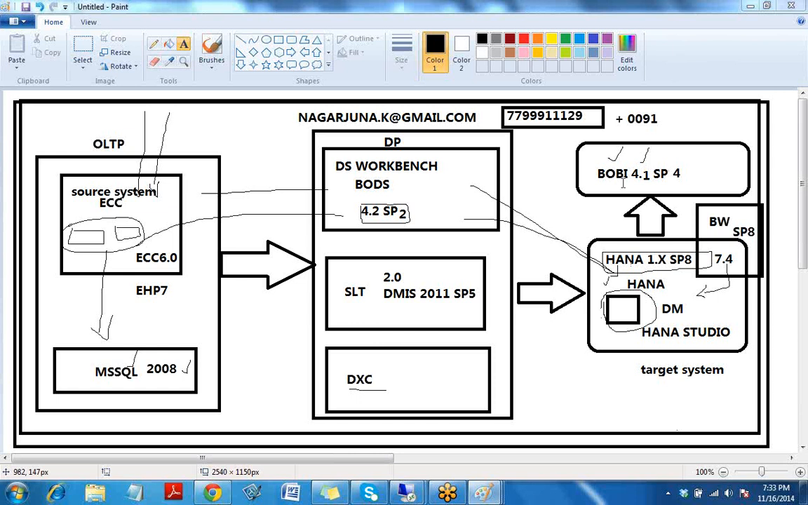But specifically in this case, we are using BODS because HANA is a database that is empty, it doesn't have any tables. As per the requirement of the user, we take tables on the ECC side, we import them into BODS, and then into HANA, and do data modeling and presentation of data.